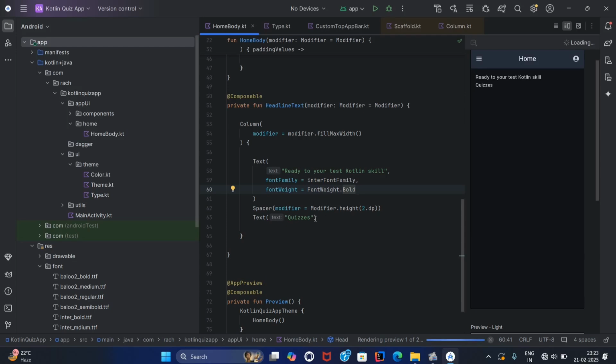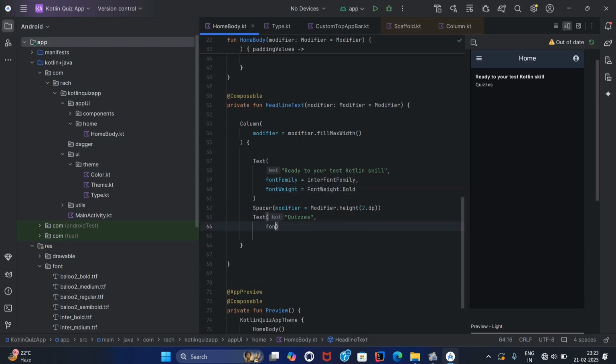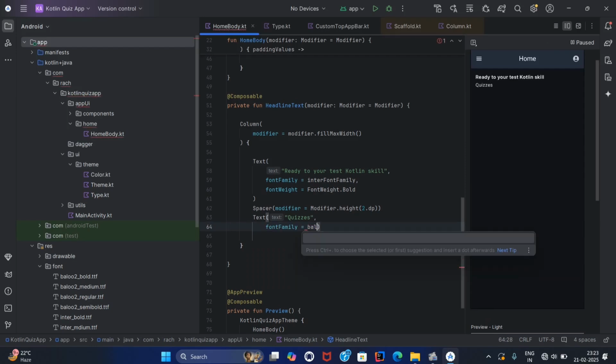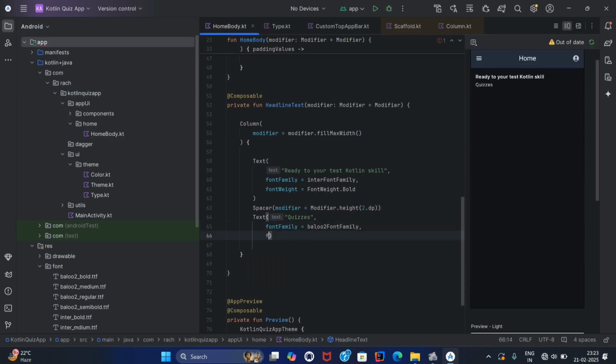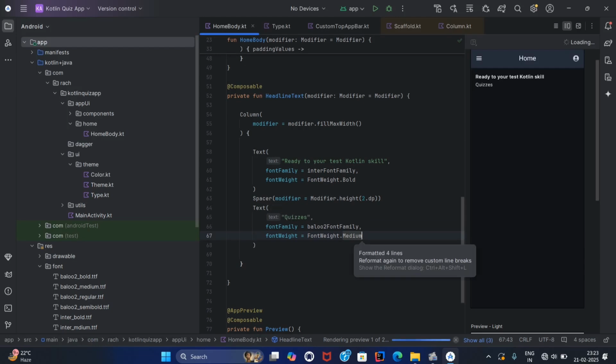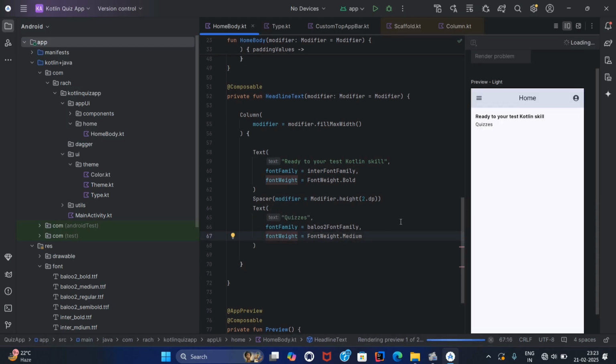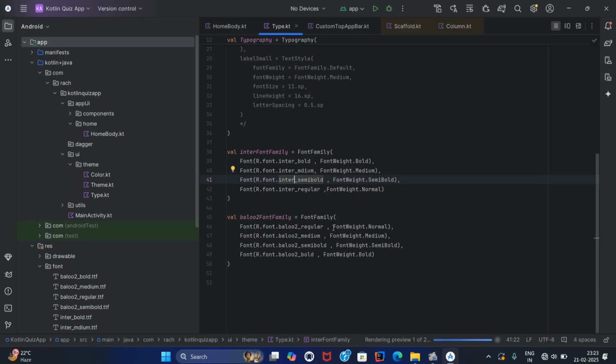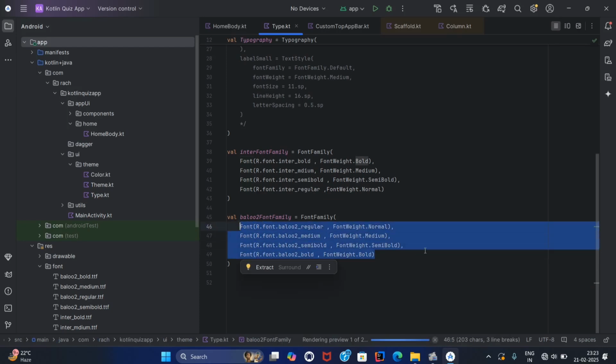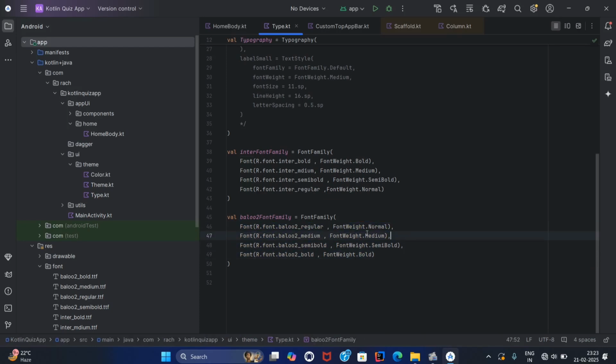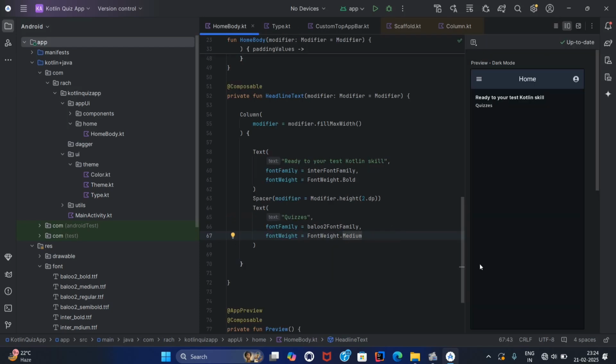And here in the quizzes section, I specify Baloo 2 font family, and the second is font weight. I think medium. Yeah, wait a second, I will try medium. When I specify Baloo font weight medium, our code will execute and find font family Baloo, and in the Baloo section our code will execute and find which font has font weight medium, second line. So this font will execute. That's good.